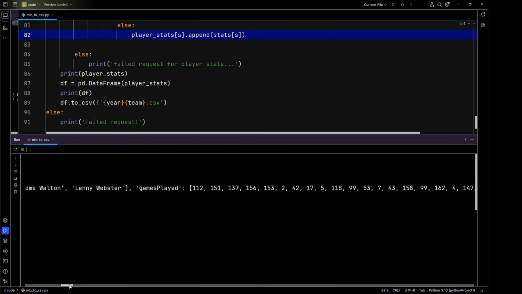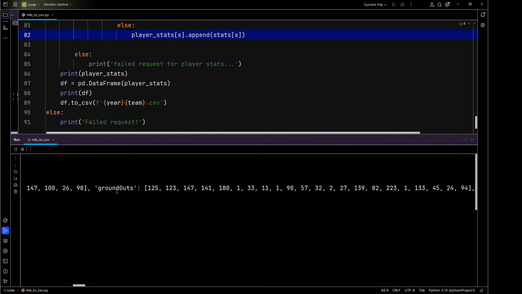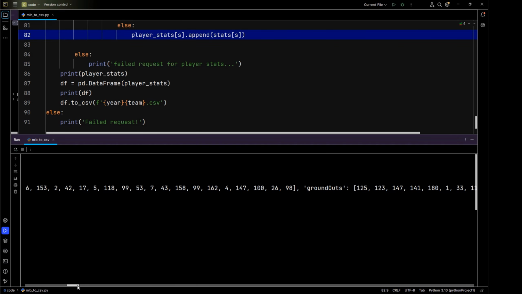That's games played. We'll look at another stat here: ground outs, where we have the key and then the value, where each one will correspond to a player. So that's how the dictionary is laid out. And then this dictionary gets converted to the data frame, and then the data frame is converted to a CSV file. Let's look at the data frame.